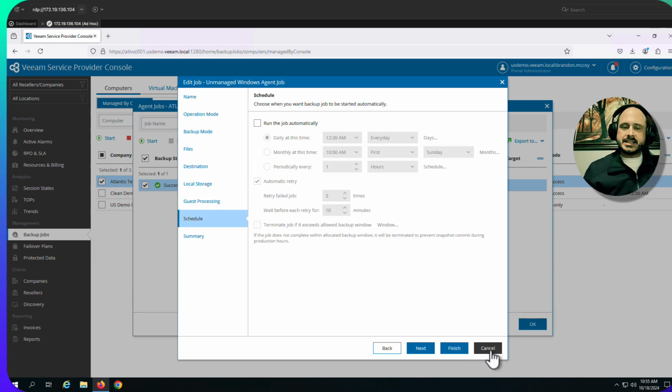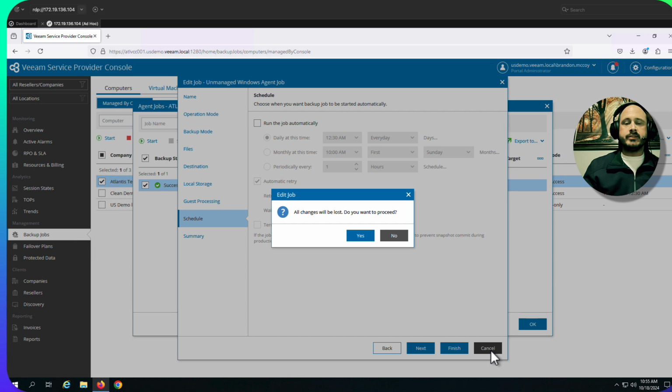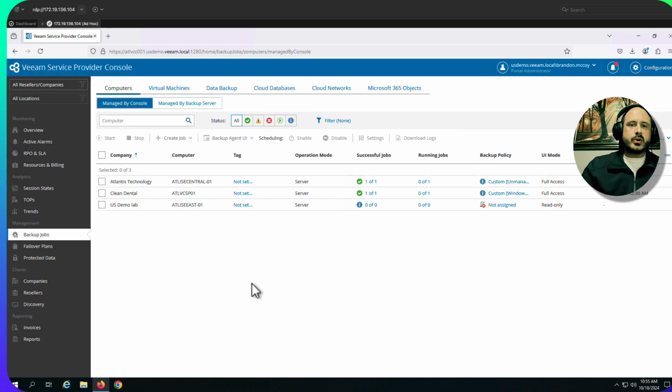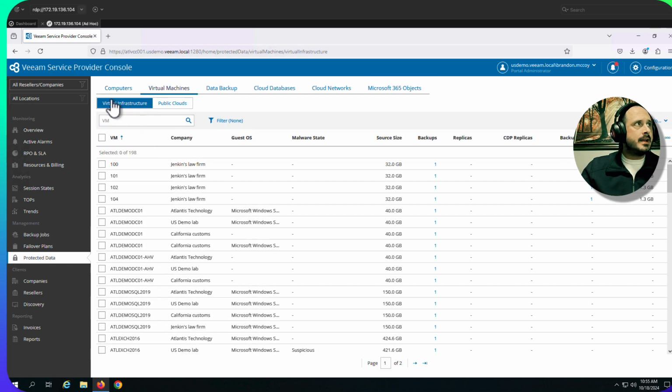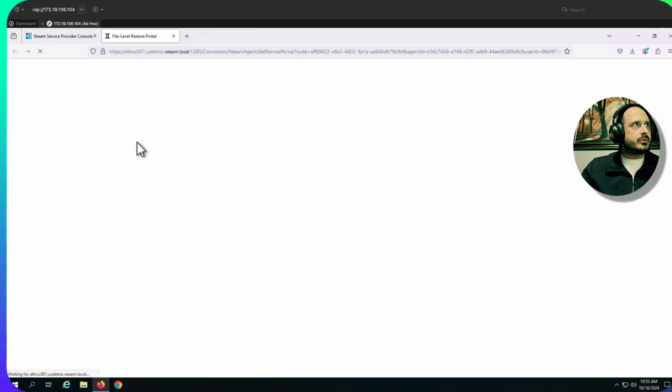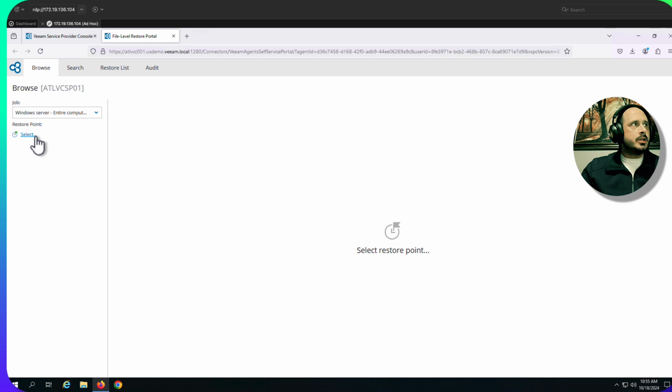And I can push these templates out to individual machines or to a mass of machines, and I can pretty much control everything for the agents directly from here. Also, for Windows agents only, if I go to this protected data column and go to computers managed by console, I can even do a file level restore and it'll pull up a little portal. So this is some of that self-service that your customers could do as well.